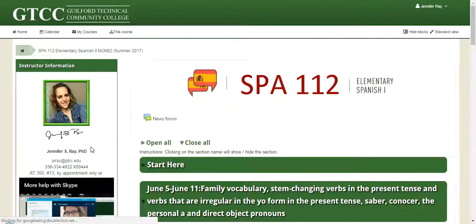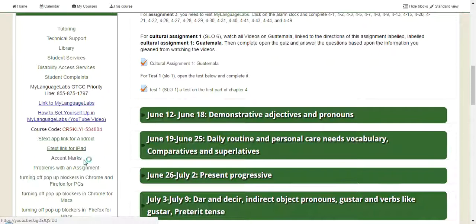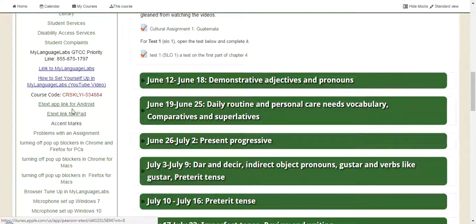This is a video that tells you how to set yourself up in My Language Labs. Okay, so if you scroll down here, this is the code that you're going to need to set yourself up in My Language Lab. I'm going to make a video in a minute that goes over how to set yourself up, introduces My Language Labs, and I'll go over that code. And these are links that take you to how to set up your book on your Android tablet or your iPad. So in an online class, if you want to work with your text on your iPad or your tablet, then you can look at those links.